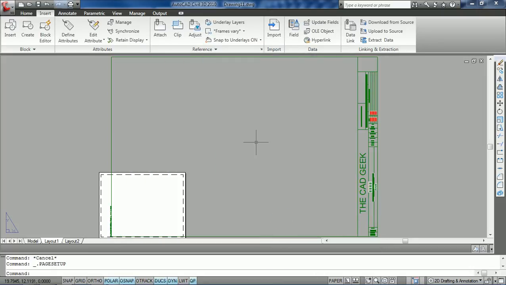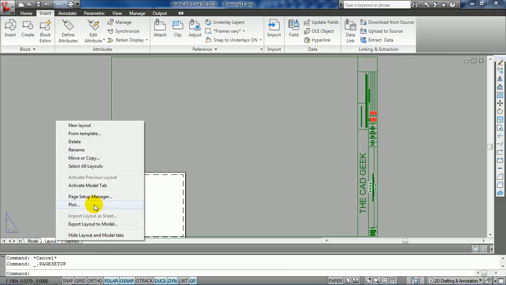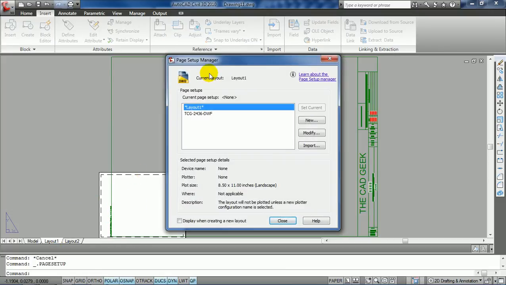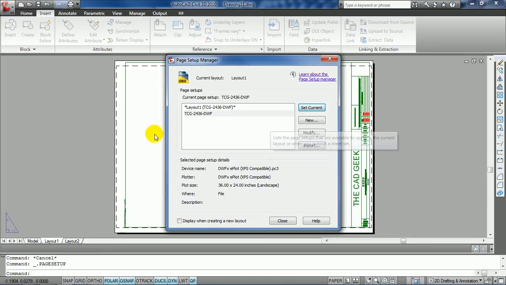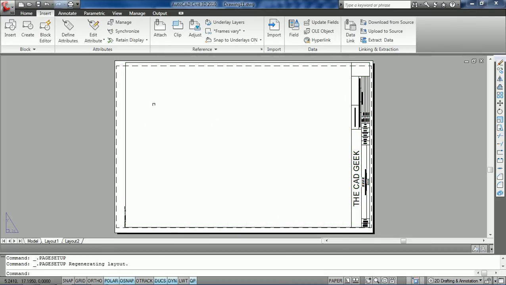And I'll close, but of course, when I do that, nothing happens to the layout tab. What I have to do is actually apply the new named page setup to the layout tab. So the way I'll do that is by going back to the page setup manager, and I'll select the named page setup and say set current. When I do that, you'll notice that my layout tab updates to the way I had configured the plot dialog, or of course the page setup dialog box.